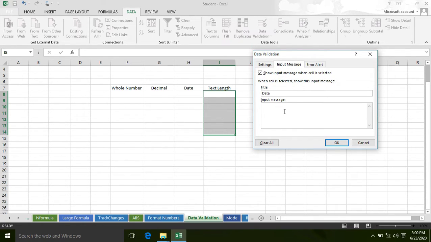Data, type a 7 characters text. Type a 7 characters text. Error message: Invalid data entry.